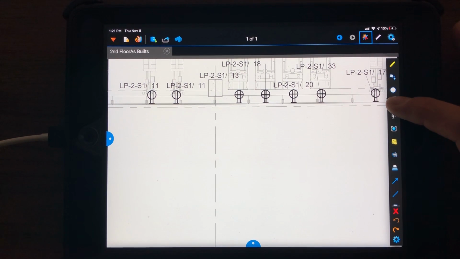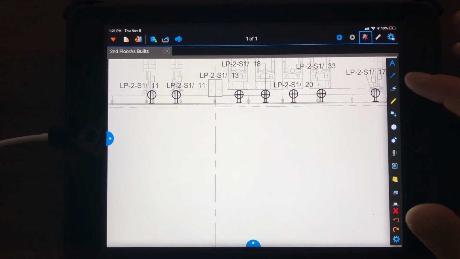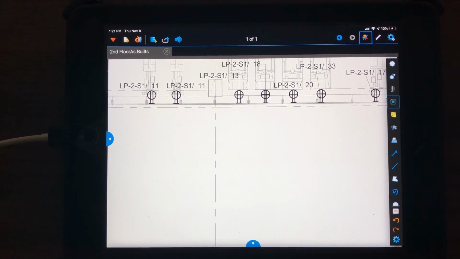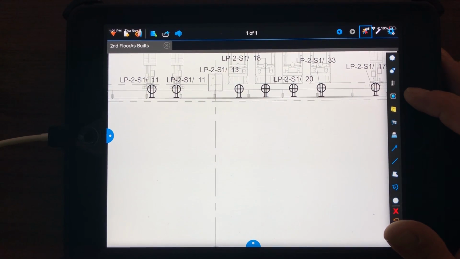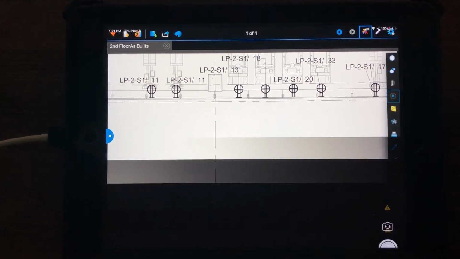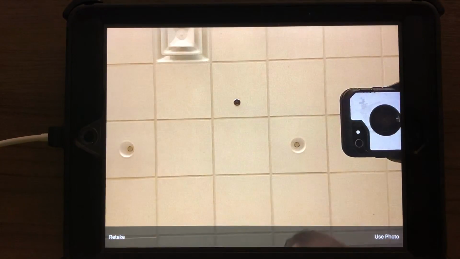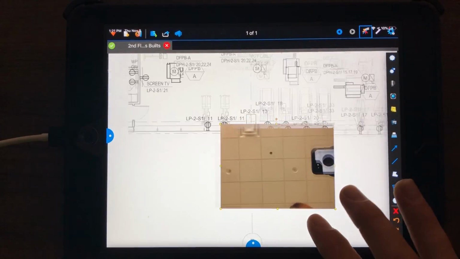So now I'm going to go into a few of the other markup tools that are maybe not something you would be able to do on a paper drawing. The first one I'm going to get into is this camera tool. It just looks like a little box with a blue circle in it, kind of like a camera lens. If I tap on that, it's going to open up the camera itself. I've got my iPad turned upside down, but if I flip the camera around, I can take a picture, tap use photo or retake if it's weird, and it puts the picture right on the drawing itself.